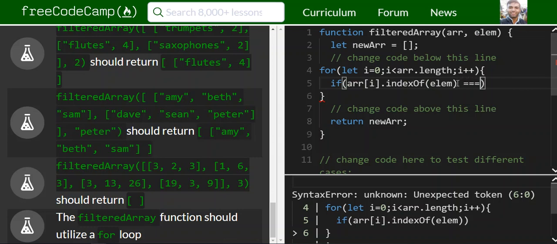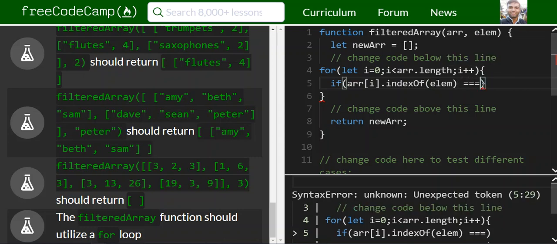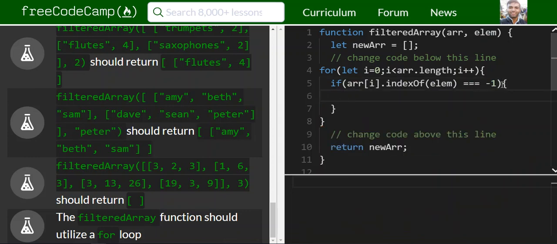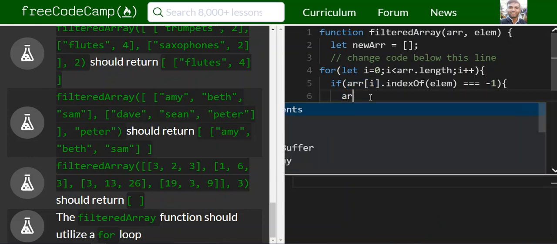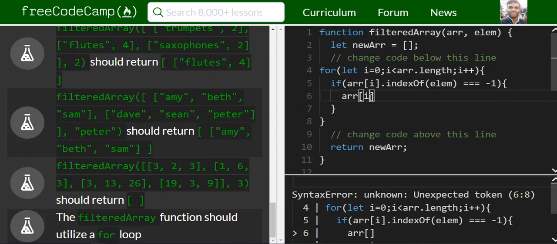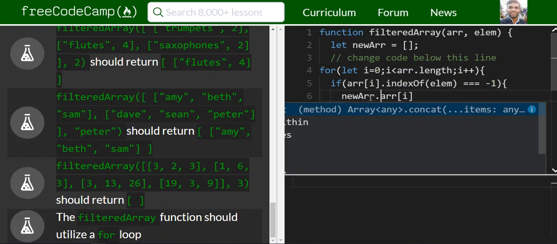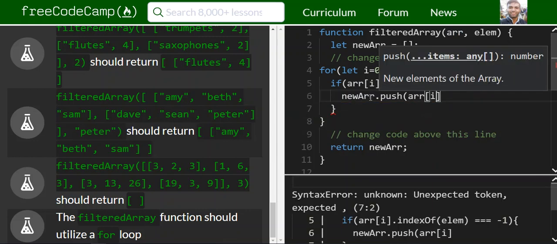Alright, so I'm gonna put three equals signs, and then I'm gonna say if it doesn't have that element, which is -1, so -1 means that it doesn't have it, then I'm gonna be pushing the entire array into the new array. Okay, and then pass it that method there.